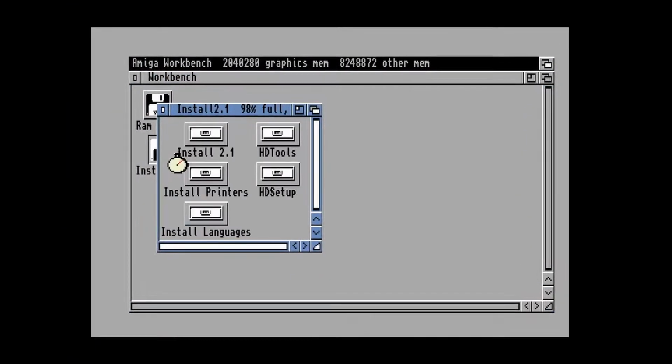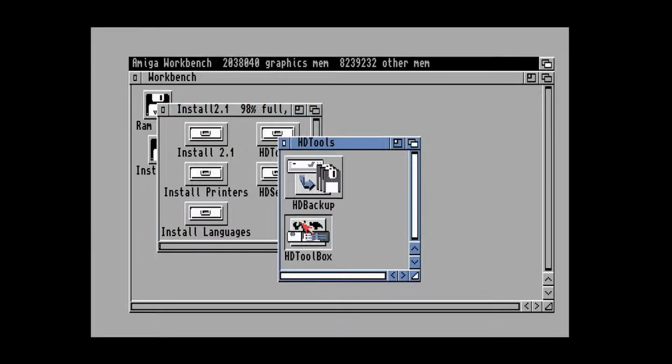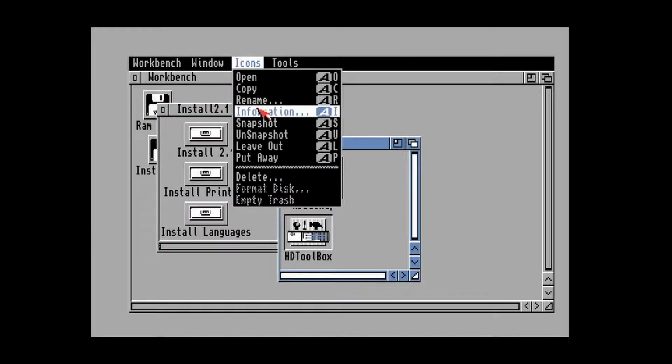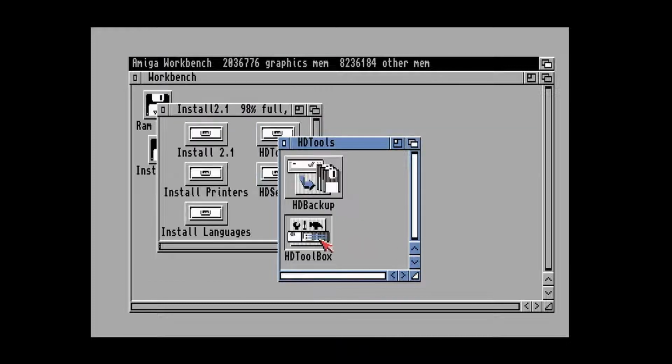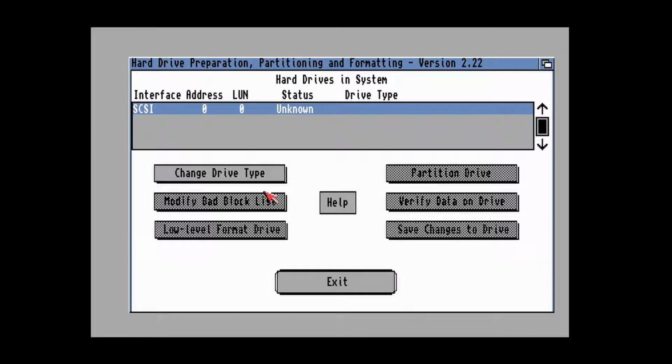Open the Install 2.1 disk and open the HD Tools drawer. Click on HD Toolbox and open the menu bar by holding right-click and select Information under the Icons menu. Make sure that SCSI device name equals UAE-HF.device is listed under tool types. If you went through the Workbench 1.3 video, you'll have already done this. You can now open HD Toolbox.